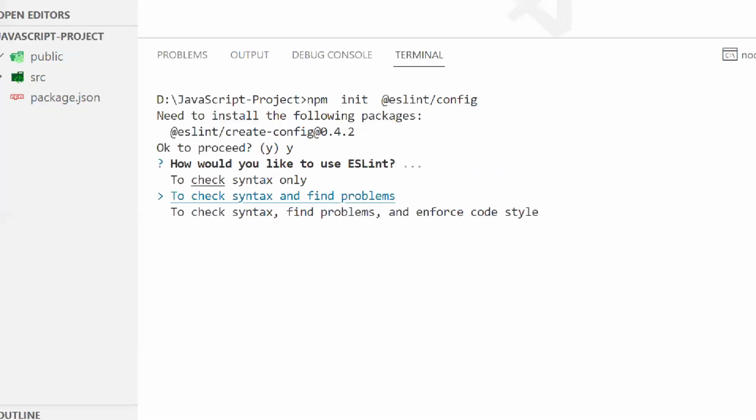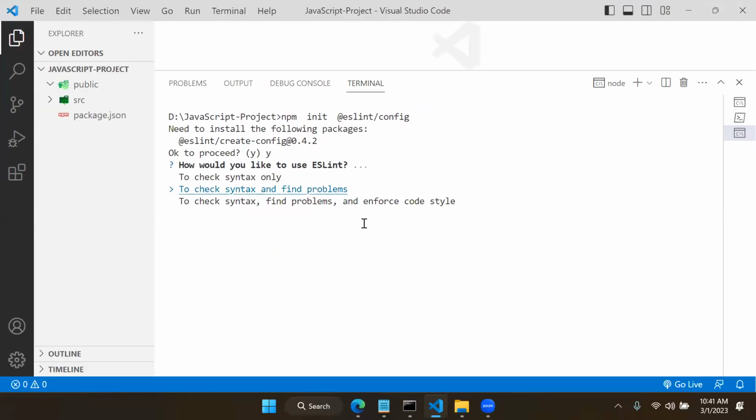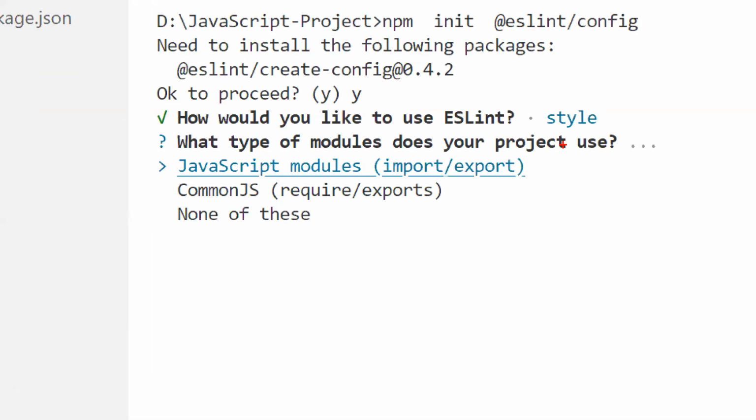It is asking how you would like to use ESLint: to check only syntax, or to check syntax and find problems, or to check syntax, find problems, and enforce coding style. Enforce coding style means if anybody is not following coding standards, then force them to use the standards. This is the last one we want to do. We want to check errors, find the problems, and not only that, coding styles. Don't allow them to violate the coding standards. So select that, enter.